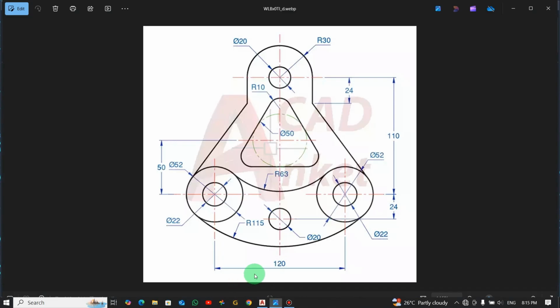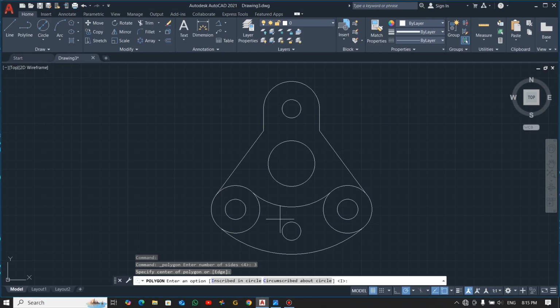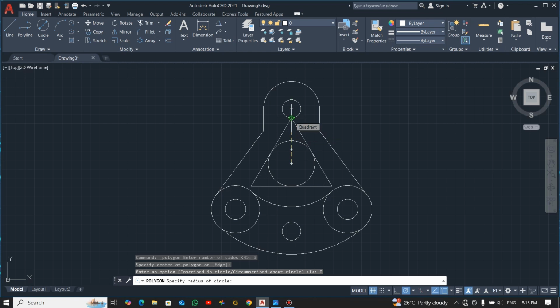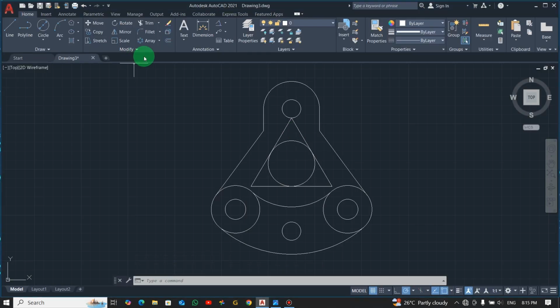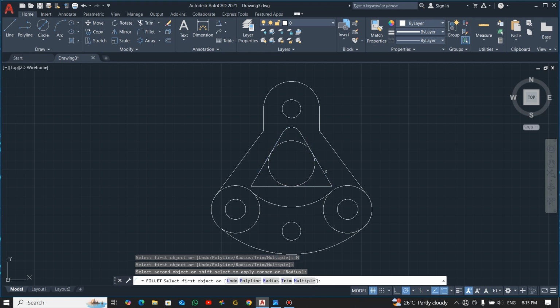If you look at the circle, it's inside the triangle. So you select inscribe, and then make sure the edge is touching this quadrant of the circle there. Alright, and click. Now it has a radius of 10. So you will take fillet, click radius, enter 10, press enter, and then you click multiple, so that it will help us to finish all of it at once.